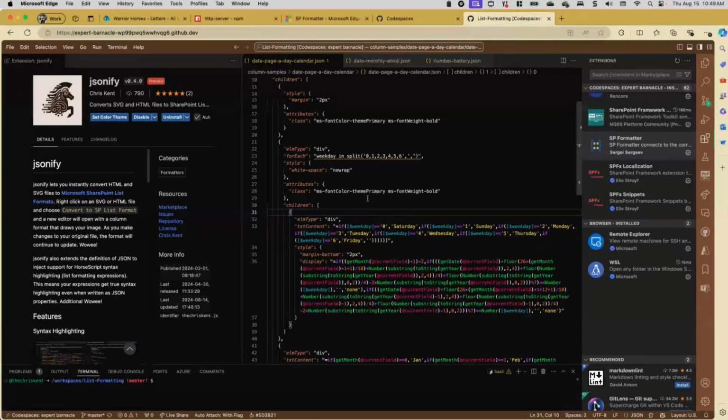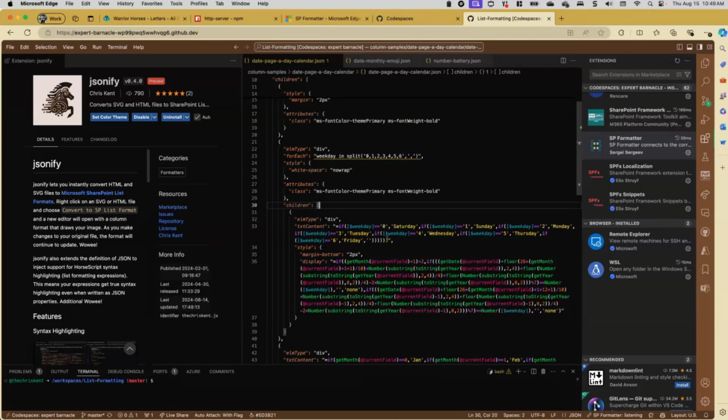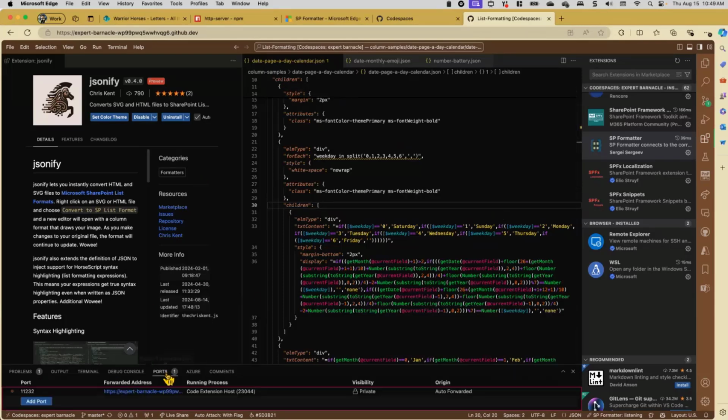But the one thing that I really like is you could right click and say start a new session with SP Formatter. And normally when you do that on VS Code desktop, that's going to open up a port and a little server on your localhost, right? Now we're in Codespaces, however, right? So we see this port just highlighted up here. And now I've got this port here on 11232. Exciting. It's always that port.